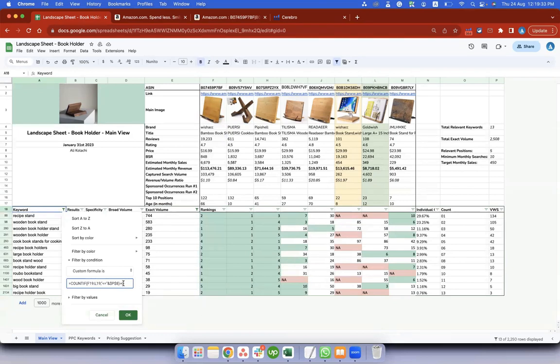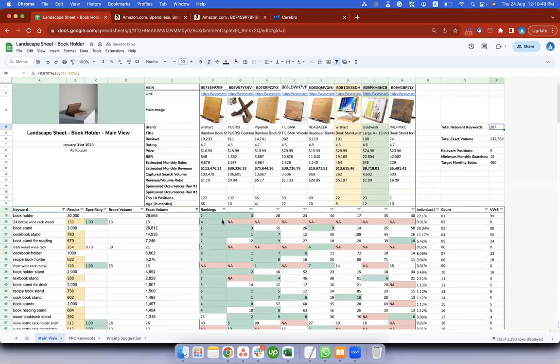And greater than 0 tells this formula that at least one of these 7 competitors should be ranking between 1 and this 5 position. So if you hit OK, I got 207 keywords because now this is applied on these 7 competitors, and at least one of them should be ranked between 1 and 5.